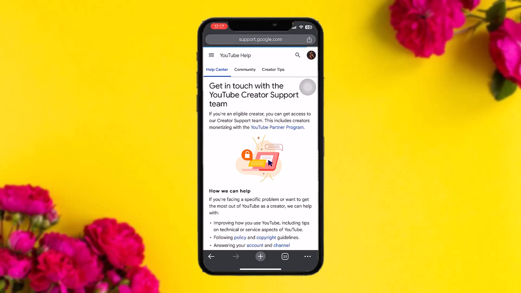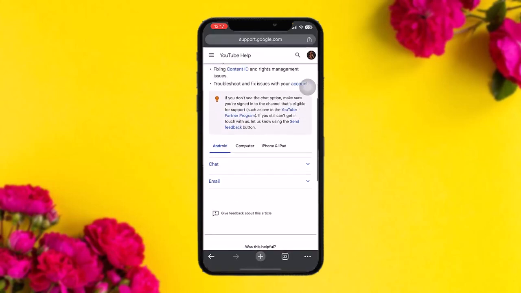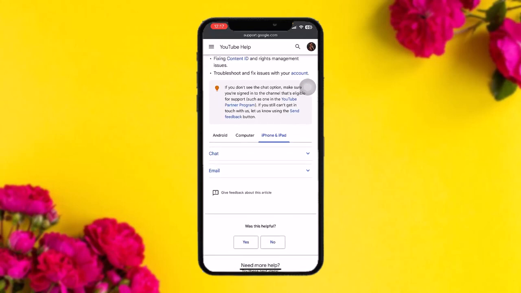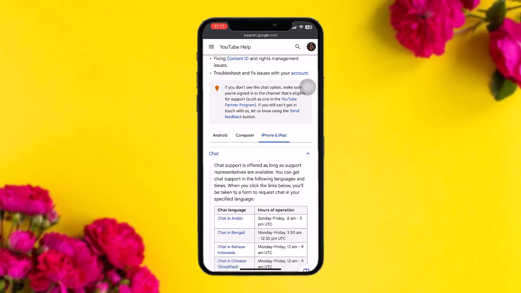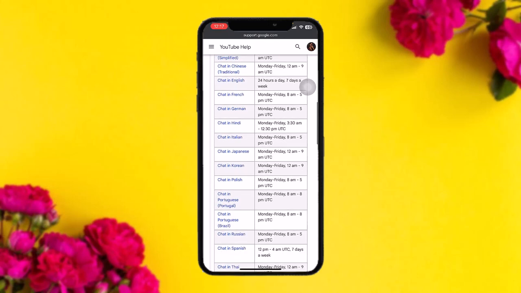Now once you're inside here, what you need to do is scroll down, and here you'll find your option for your Android phone or your computer or your iPhone or iPad. Simply select your option. Let me just select iPhone or iPad. Now simply tap on chat option. Now here you can select the chat, see the chat language and the hours of operation.